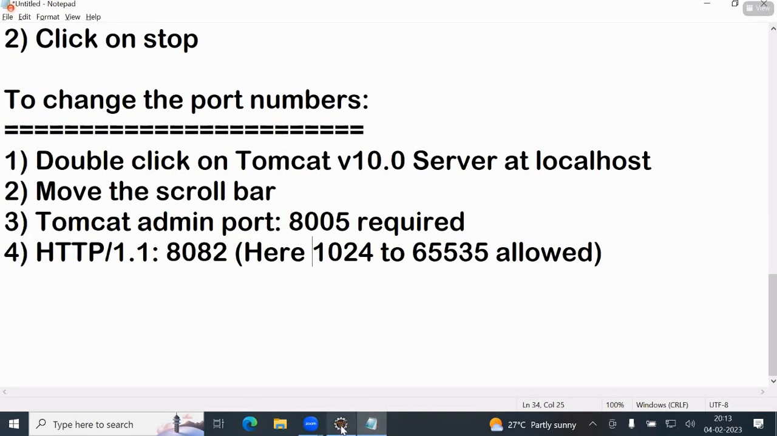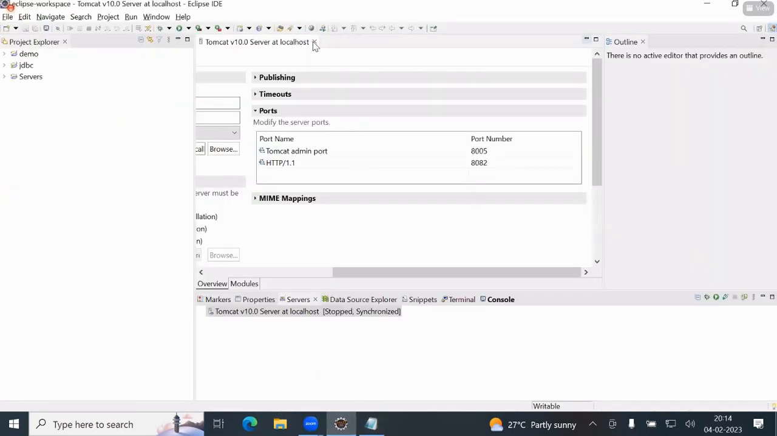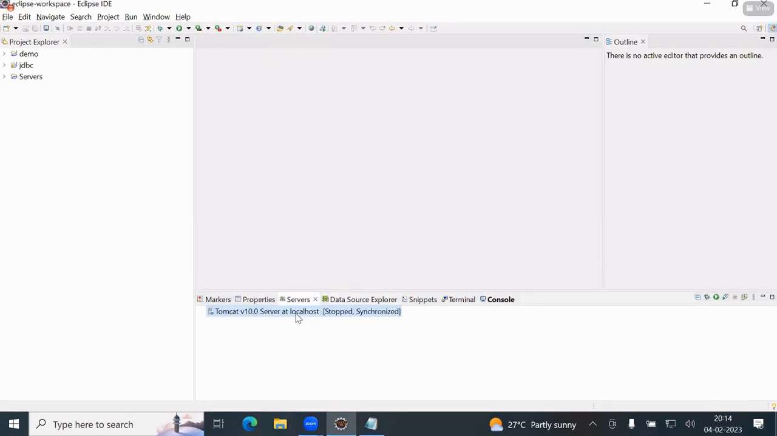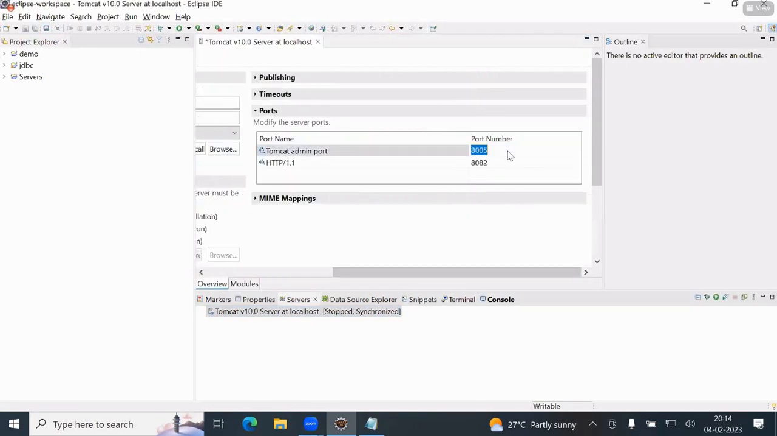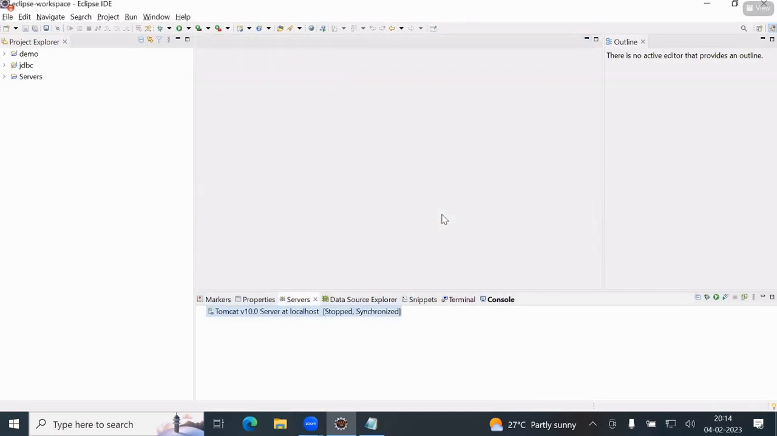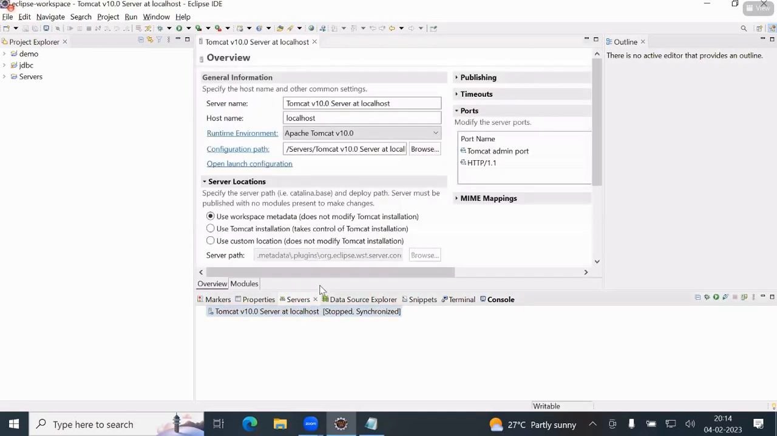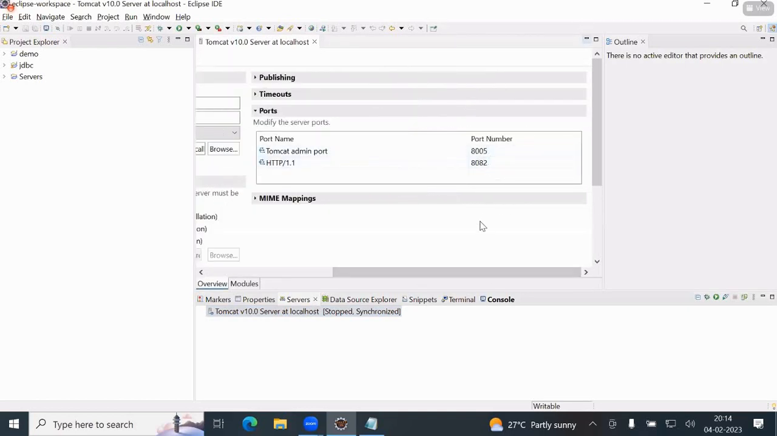To change the port number, I'll close here. If I double click, an editor window appears here. Here just move the scroll bar. Here you can change. Here you can change. Okay. Now that is continued. Already 8005 is there. 8082 is there. If you try to change, it will ask to save. If you press here, it will ask. Otherwise, it won't ask. Okay.